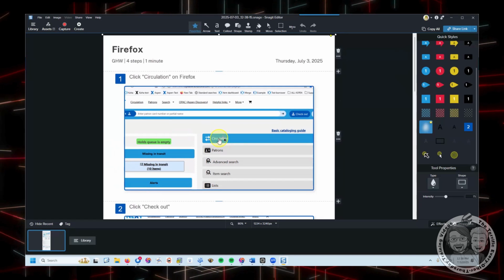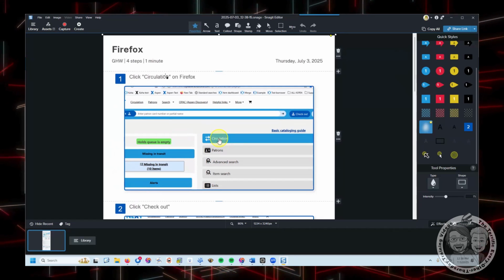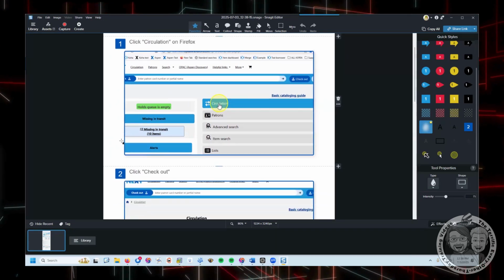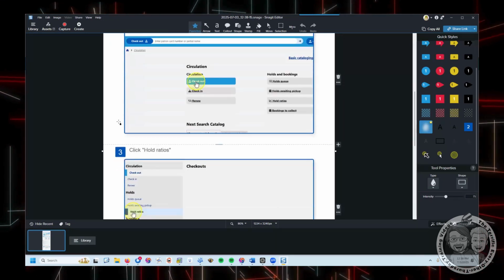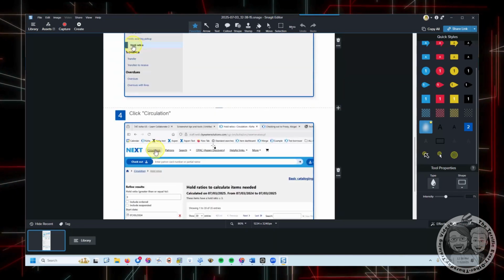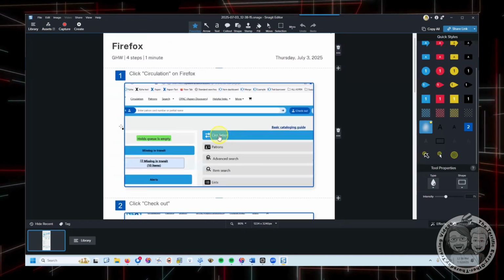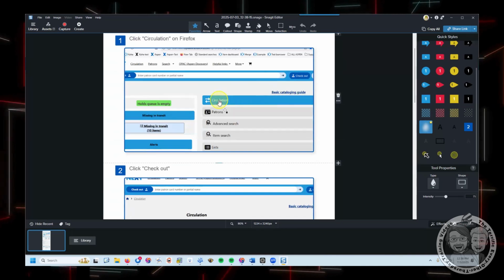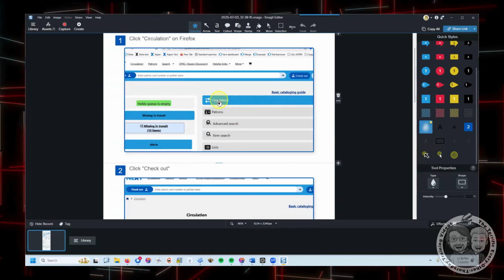And if the thing you click on has an ID and a label in it, it will say click on circulation, click on checkout, click on holds ratio, click on circulation. So it documents those steps, and it tries to center the image on what you clicked on.